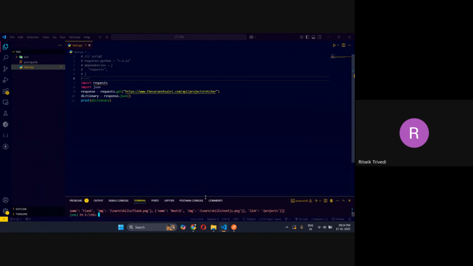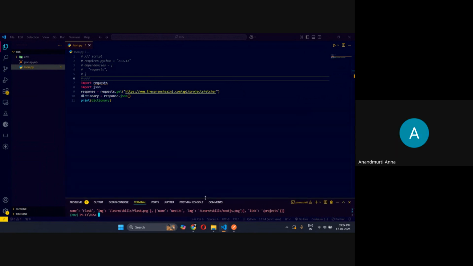While writing the code, we need to mention import requests and import JSON, and then UV will automatically install all those things? No, no, no. So UV won't be able to install automatically.